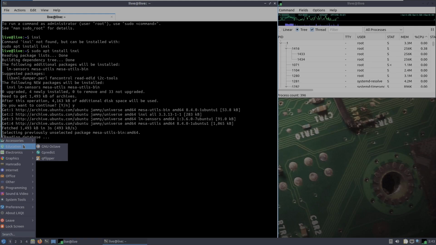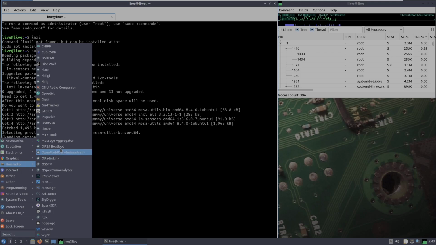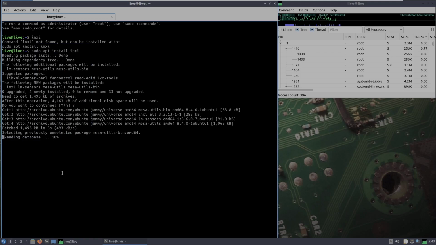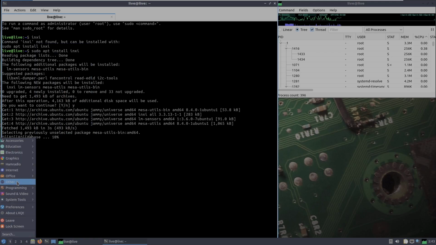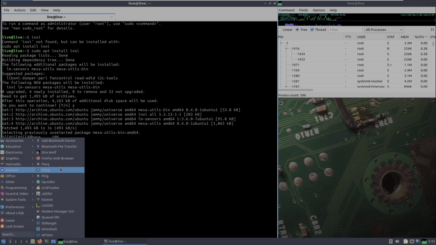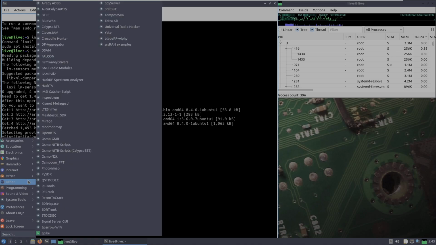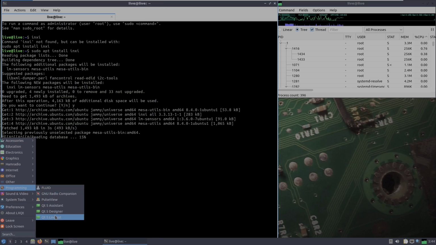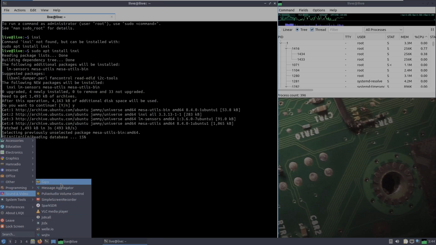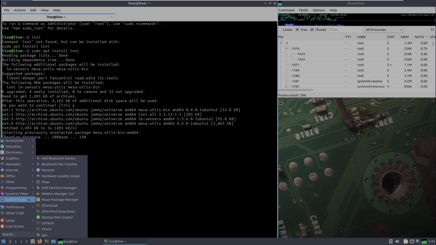Under education, you get 3 applications. Electronics, it's PulseView. And graphics, you get LXImage, ham radio. So here are some of the applications. In the internet section, you get a lot of applications. Office, you get LibreOffice and others. There are a lot of things here. Programming, sound and video. So it's pretty much pre-installed.